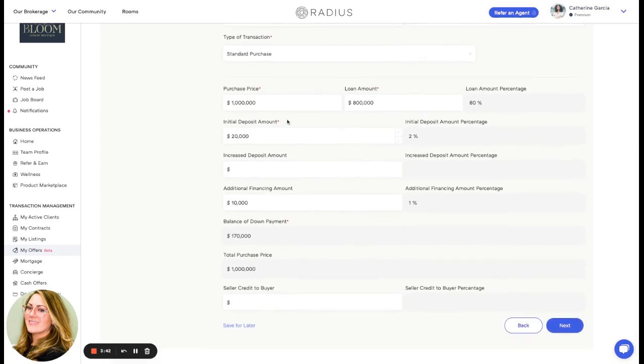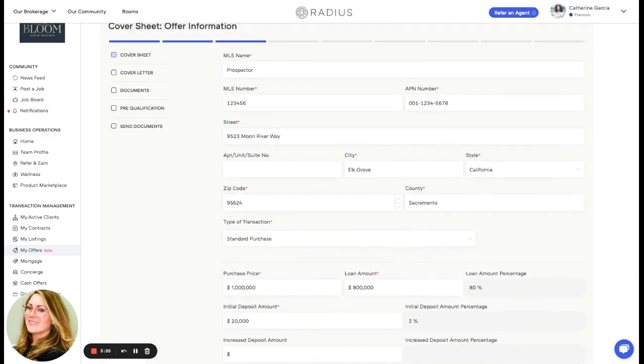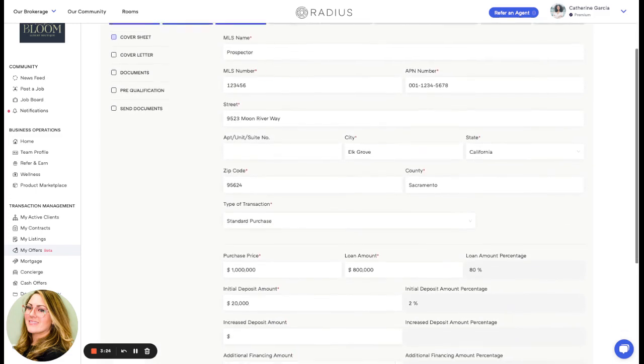Here you'll find a live active worksheet for the financials for this transaction. As you can see, as you adjust the numbers here, the balance of the down payment will adjust as well. All of this information will map seamlessly onto your offer document when you're ready to send it for signatures.